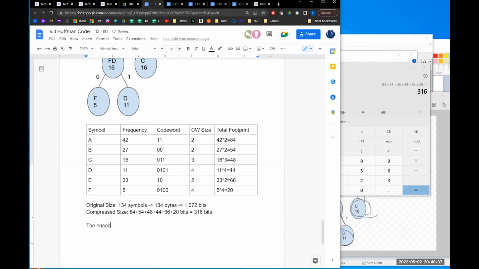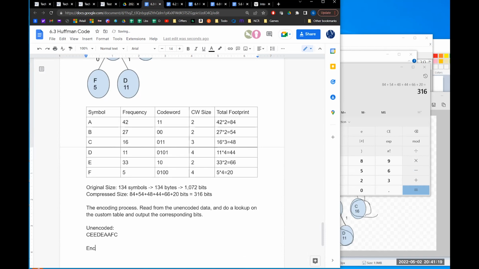So, the encoding process. Read from the unencoded data and do a lookup in the custom table and output the corresponding bits. So if our data is whatever, C, D, A, let's say that's the segment of data that we want to go ahead and do. Unencoded. Encoded.